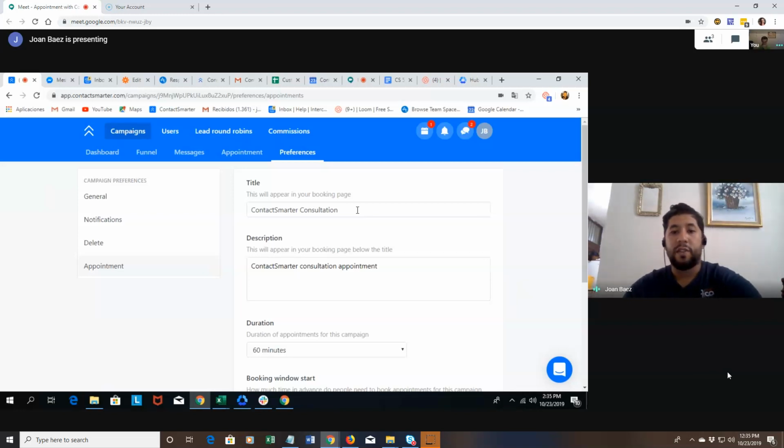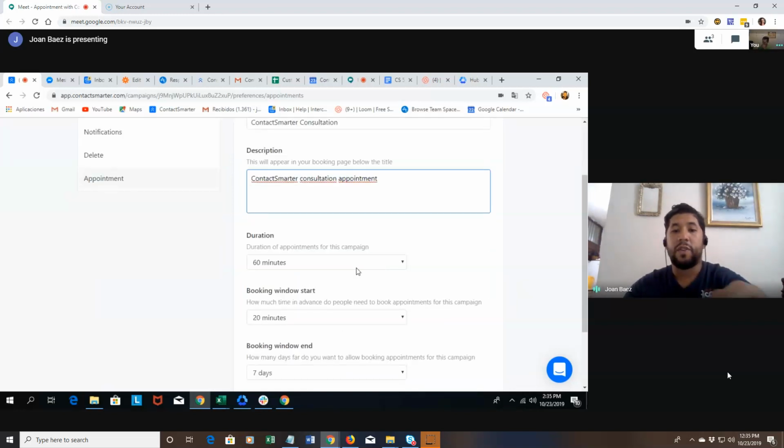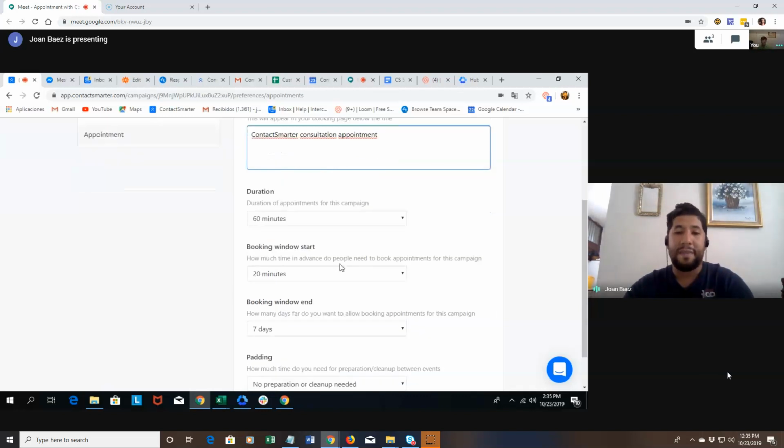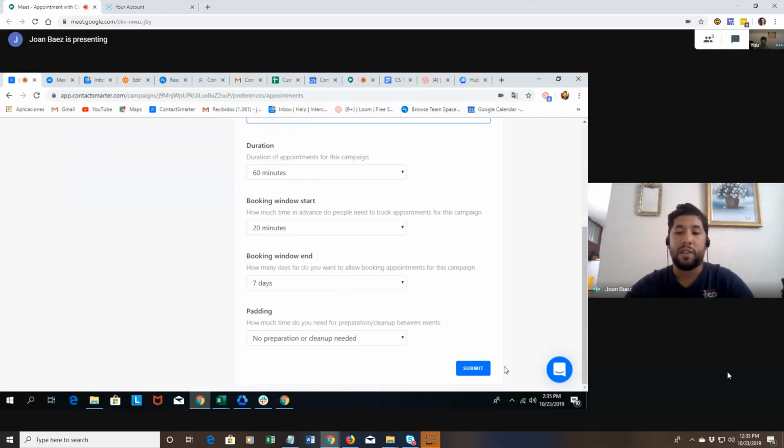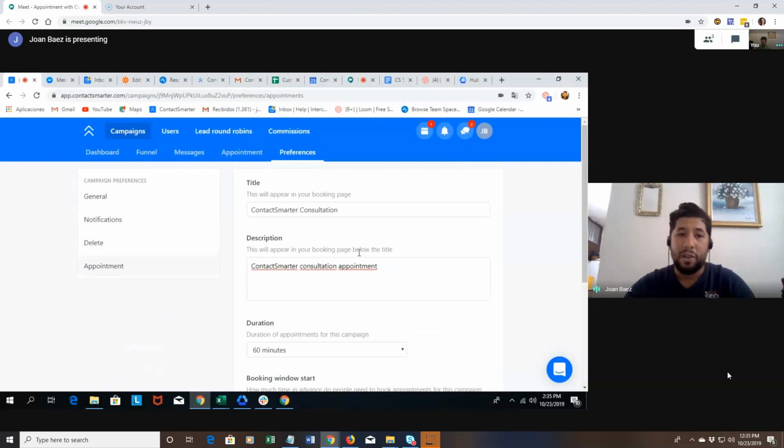preferences. So this is the name you're going to give to your booking page, and the description. This is where you assign the duration of each appointment for the campaign, how much time in advance people need to book appointments for the specific campaign, and how many days in advance they want to book the appointments. You click on submit, and it's going to look like this.